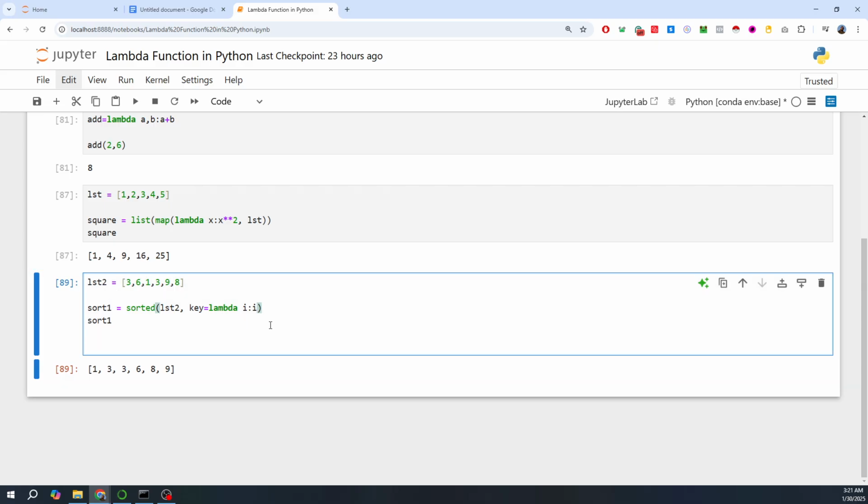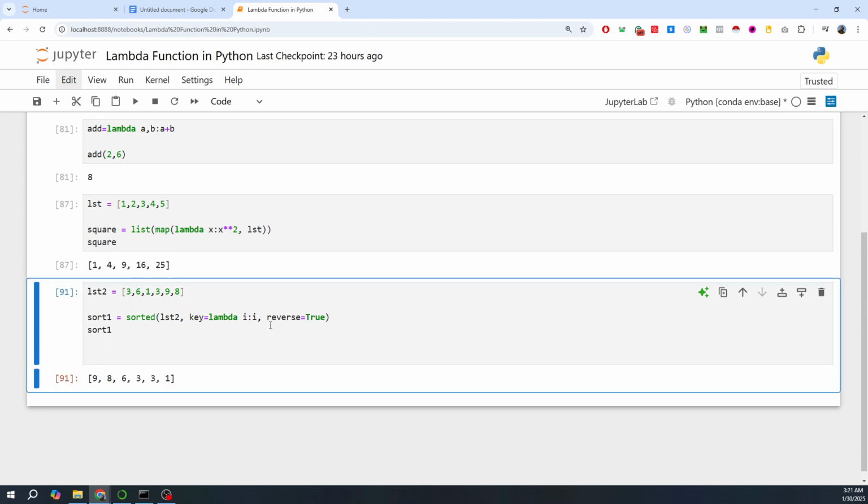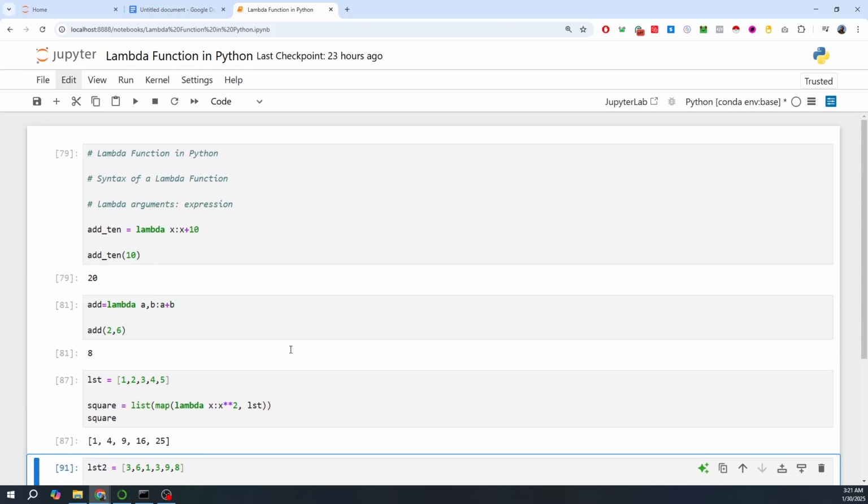And what if we want this in reverse? In that case, we can say reverse equals true. So it will reverse the sorting of the list. So this was the lambda function so far.